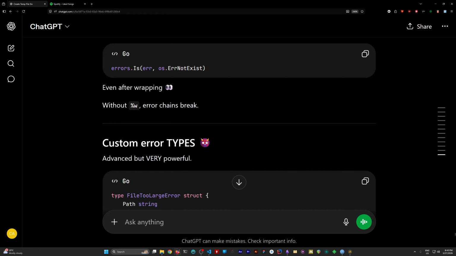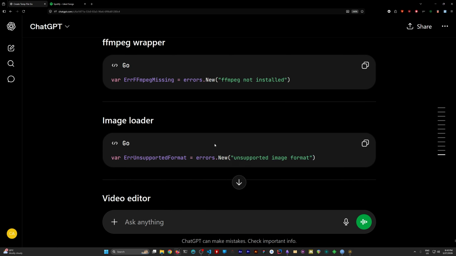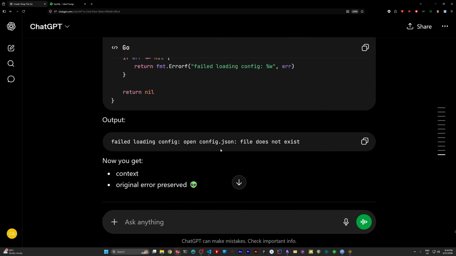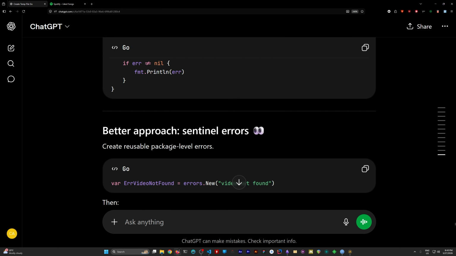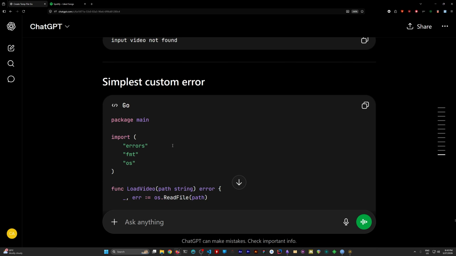Custom error types. Advanced but very useful. Okay, let's start with some basic errors.